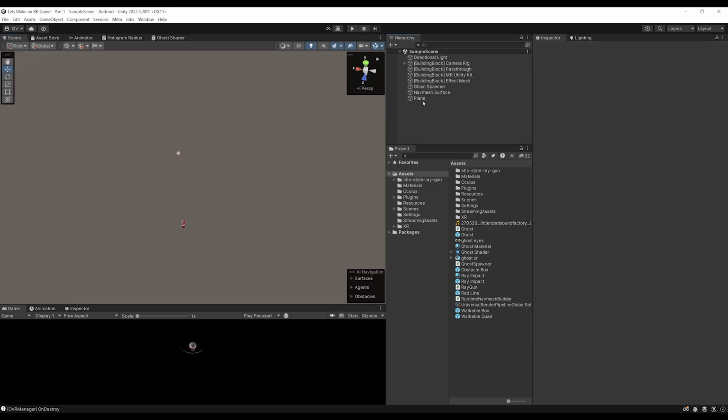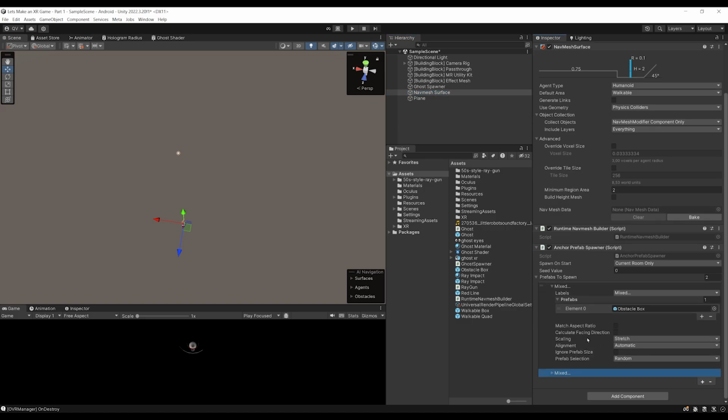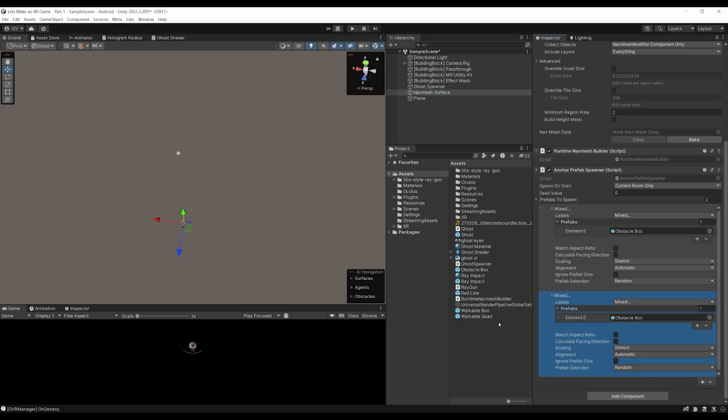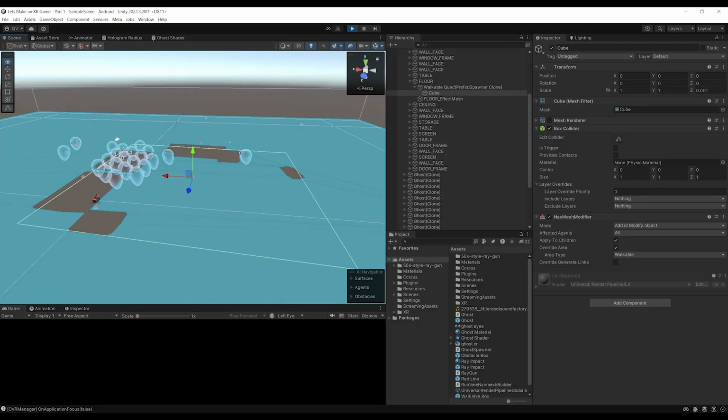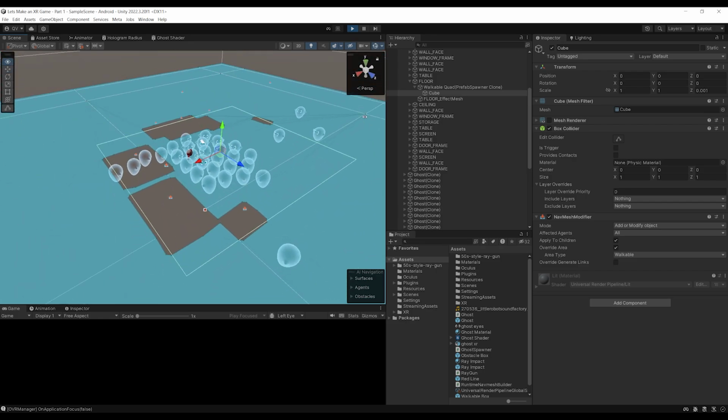So let's go back, select our Navmesh surface, and just as an example, if I click on the plus button, I can drag here the walkable quad instead of the obstacle box. And for the labels, I'm going to set everything to nothing and then just set it to floor. And now if I click on play, there you go. As you can see, for our floor, this has added here the walkable quad, which has taken the good size for our room.